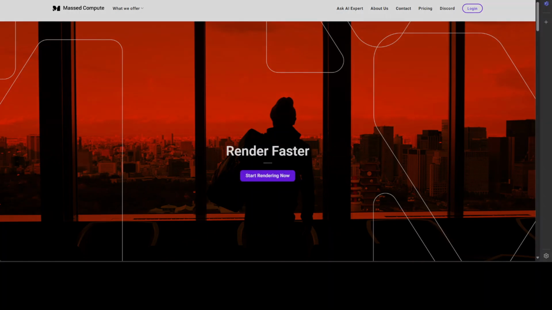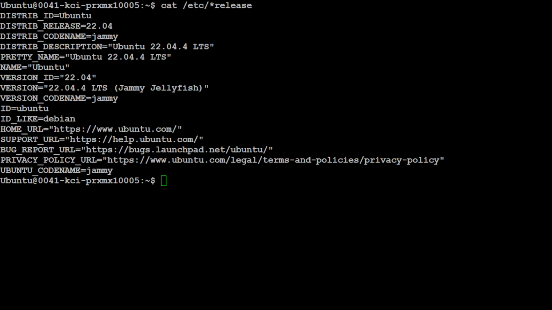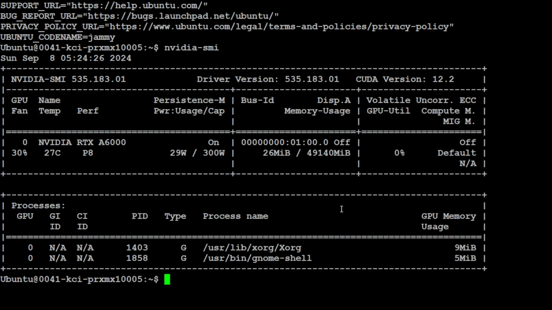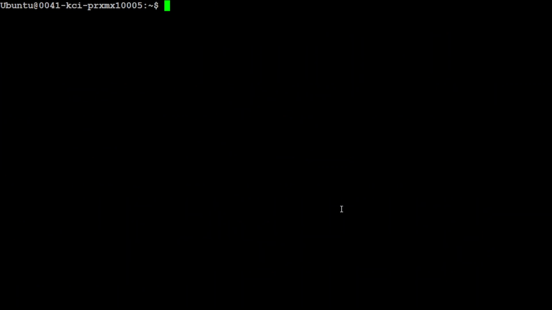Let me take you to my terminal, and this is where I'm running Ubuntu 22.04 and I have one GPU card, NVIDIA RTX A6000. Let me clear the screen. I already have Ollama installed, but let me quickly check if I have any model. I don't have any model at the moment. I will download the model shortly and show you how to do that.